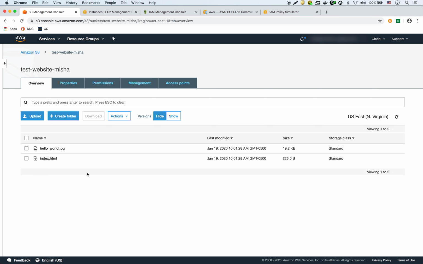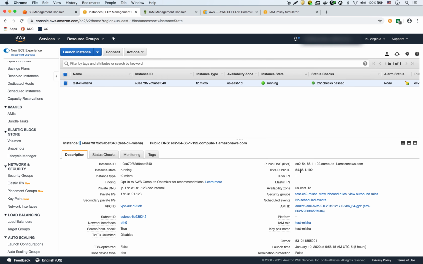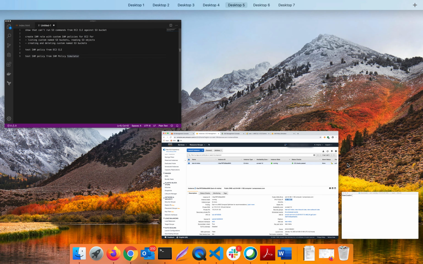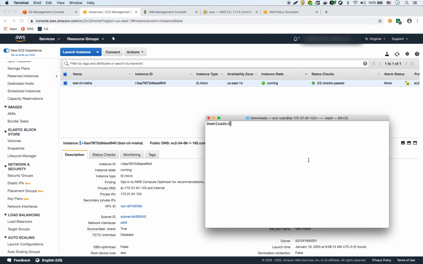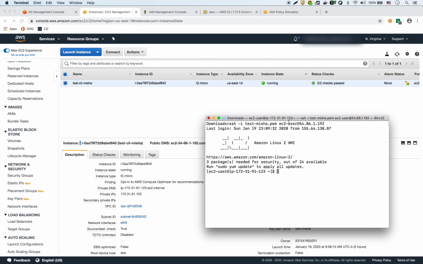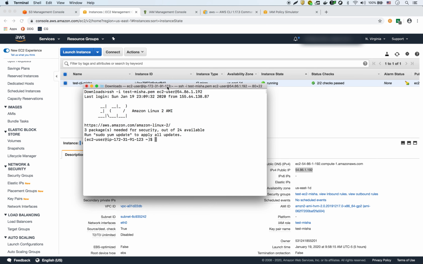So now I'm going to SSH into my EC2 instance right here. This is the public IP address. I already have it saved from before, so let's just SSH. Okay, so now I am in the EC2 instance.